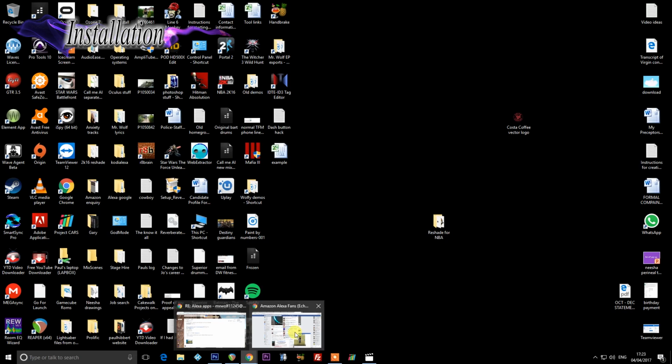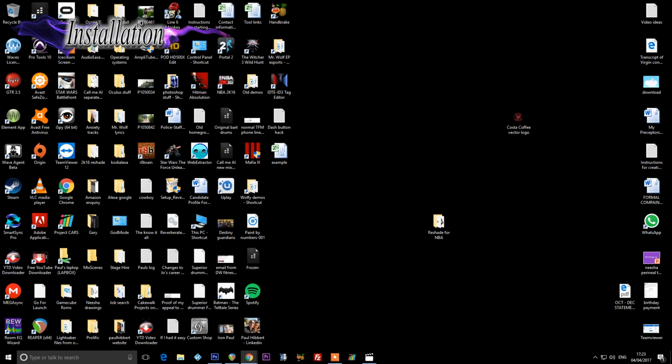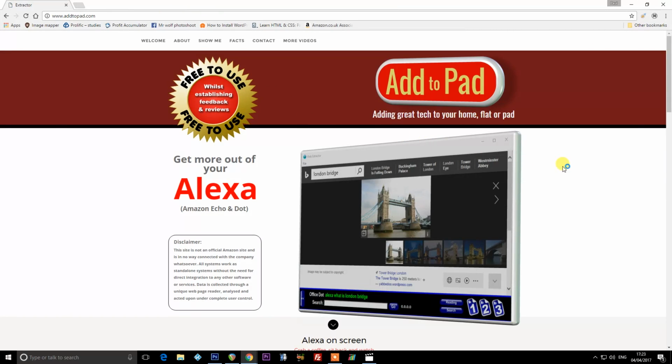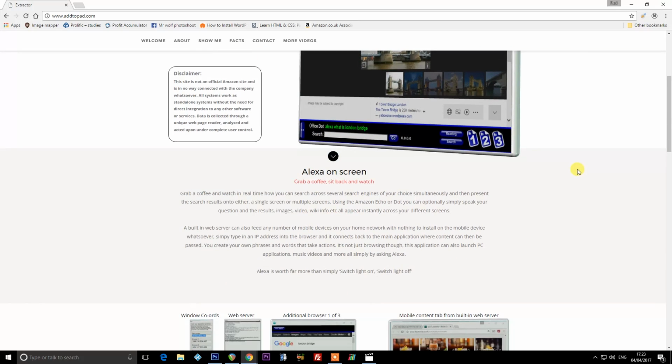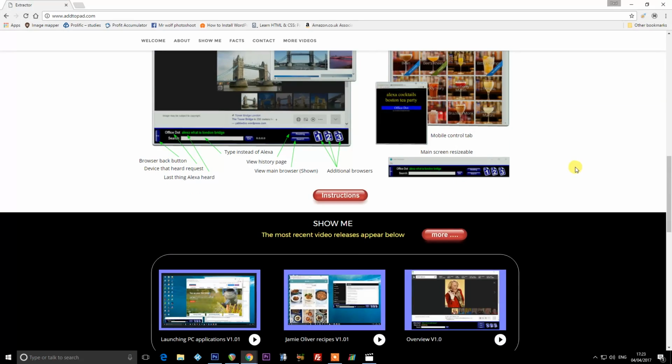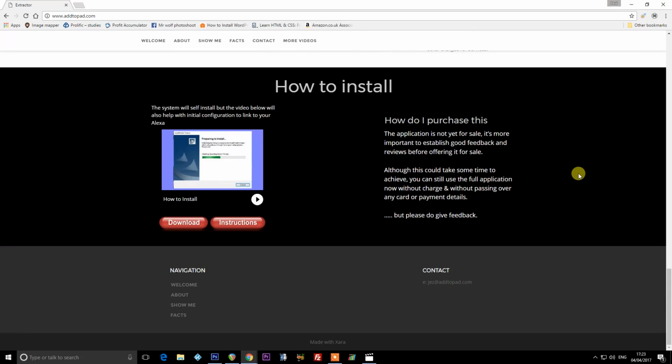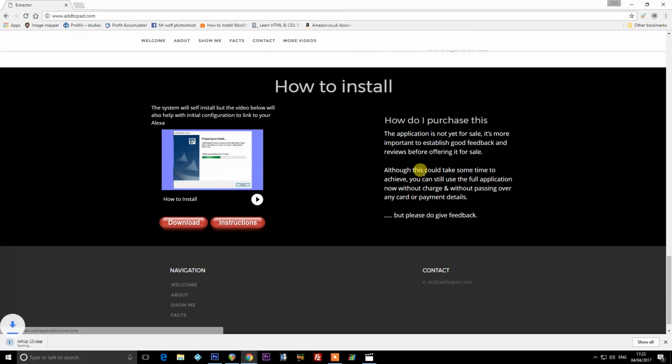So, first of all, I need a browser window. So, I'm just going to open up Chrome. And we're going to visit addtopads.com, which currently looks like this. If you're watching this in the future, via either a time machine or by living for a while, then this may look different. But right now, you can go to download here. And download the setup file.